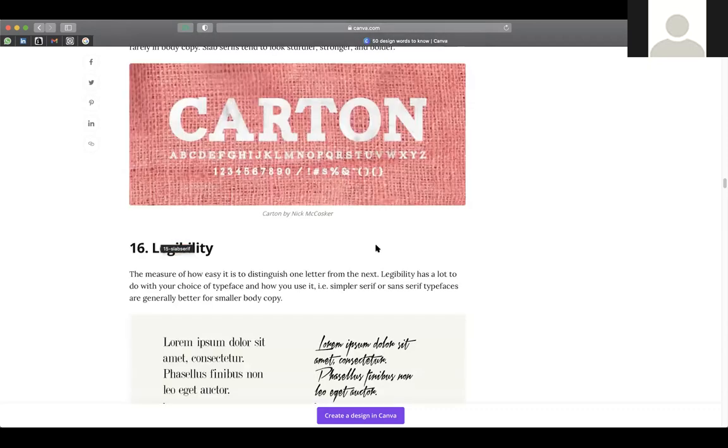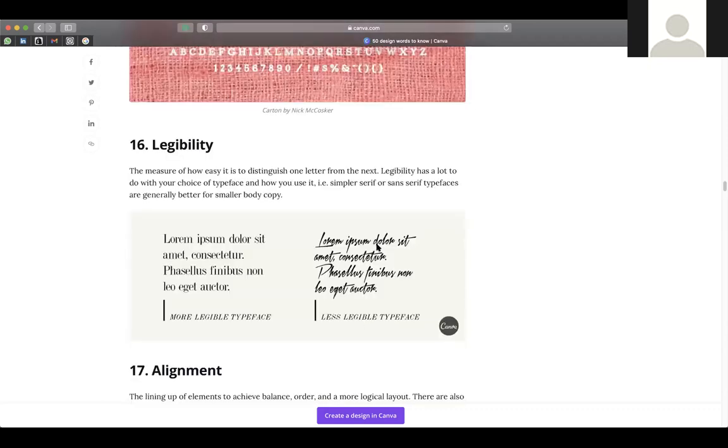Okay. All right. So legibility. Now, legibility is pretty easy to understand. It's basically the measure of how easy it is to distinguish one letter from the next. All right. So it has a lot to do with your choice of typeface and how you use it.